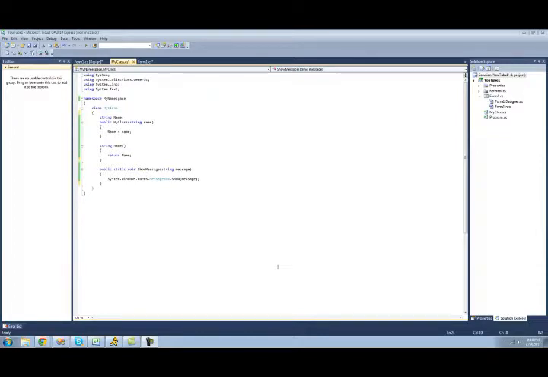I touched on overloading methods before, but I didn't really explain what it was, so I'm going to do that now. Basically, overloading a method allows you to use the same method as many times as you would like, as long as you change the parameters.